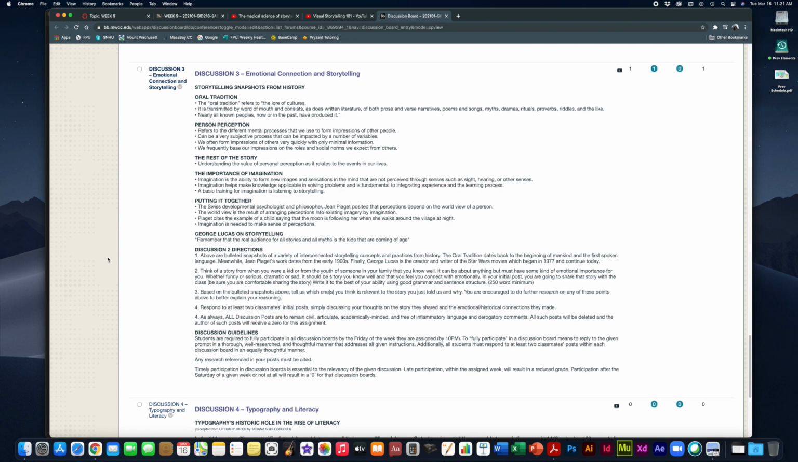Nothing too big. Then, based on the bulleted snapshots above, tell us which one, or could be multiples, of those storytelling snapshots that you feel are relevant to the story that you just told us from your life. You can certainly do further research on any of those points or any of those people that are referenced above to help better explain your reasoning. Don't just necessarily go with your gut instinct. Do a little research into who Jean Piaget is or who George Lucas was and so on and so forth. So you're going to write that up, and again, that's sort of a response to your own initial post.